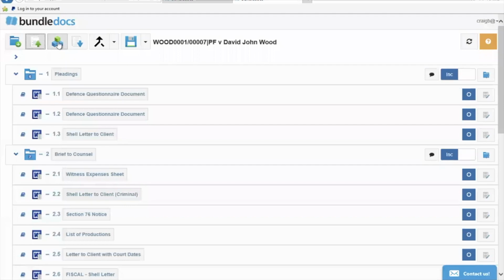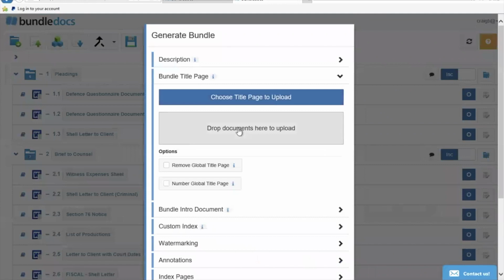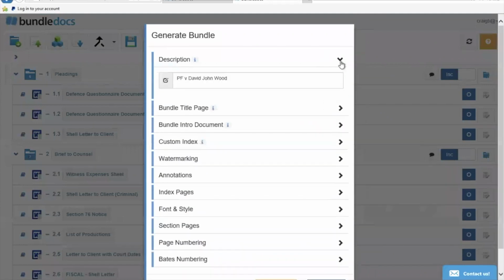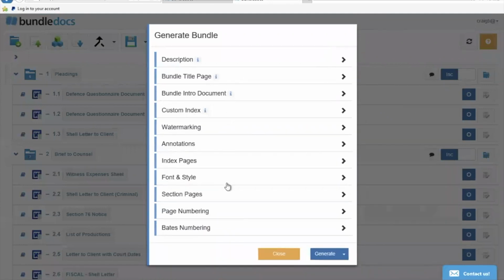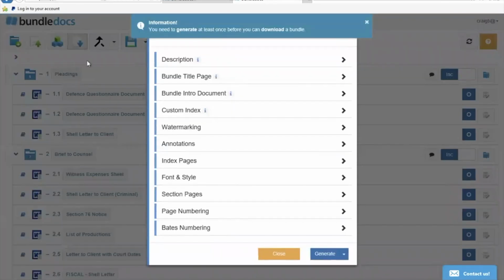So once we've done that, we can click on generate bundle, and you can largely set up automations in there in terms of what the title page would look like. The description can be changed and updated. You can have annotations, watermarks. There's a lot of different capabilities, which we'll cover in a full webinar at some point early next year with Bundle Docs.